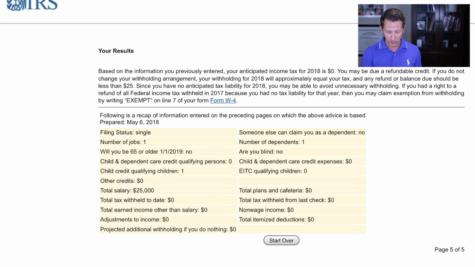So this is what we're going to have. So according to this, we shouldn't adjust anything, because basically what we've said is we've had nothing withheld, and this is saying that you're not going to have to pay anything in taxes because given the amount of tax liability that you owe is going to be 0. Why is that?